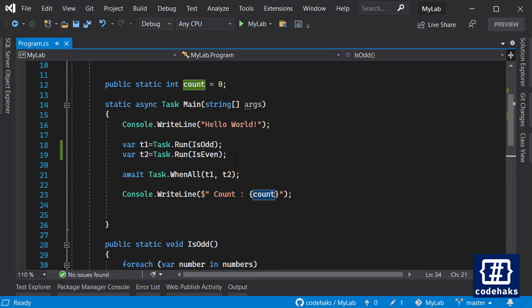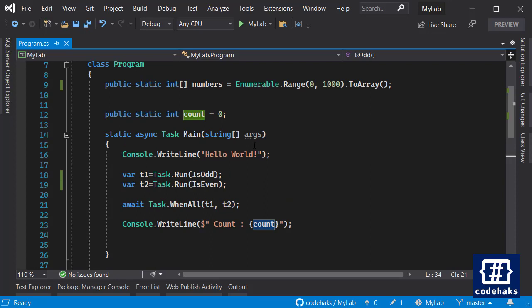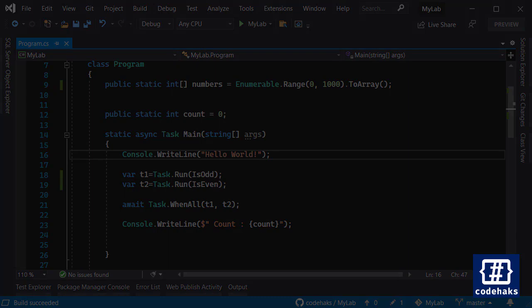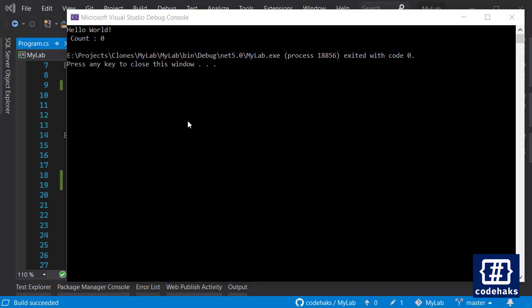And what we expect here is, at the end of the application, when we write line the count value, it should be 0 because half of the numbers in this array are odd and half other is even. So let's run the application. Okay, that was fast. The count is 0 and everything is just fine.